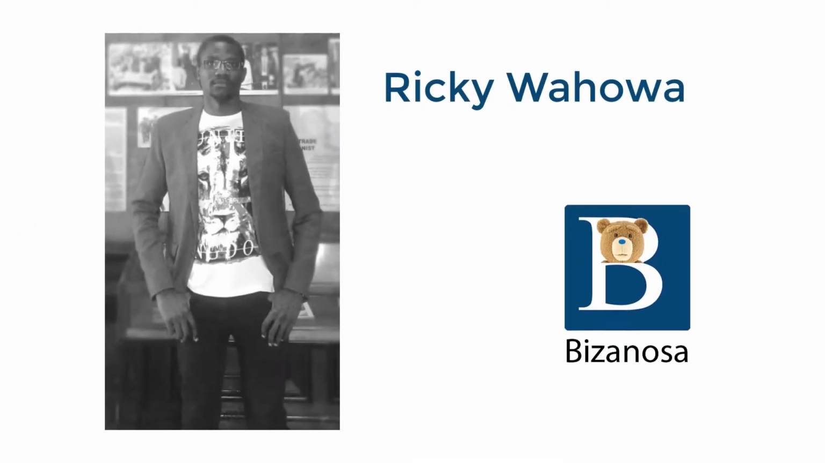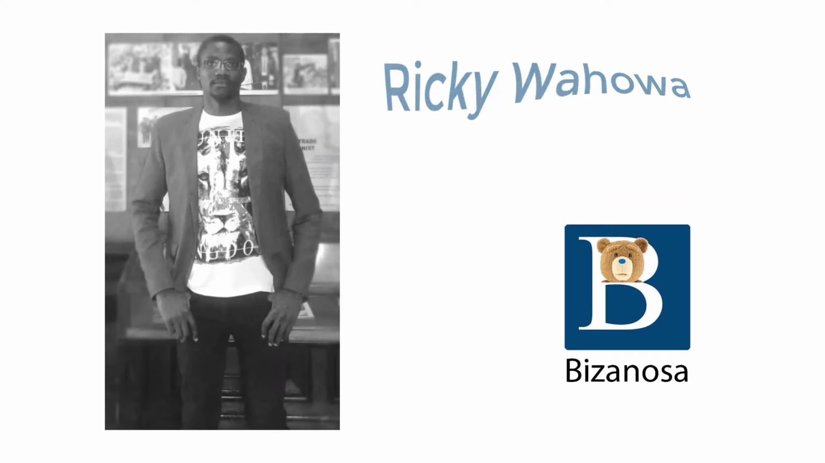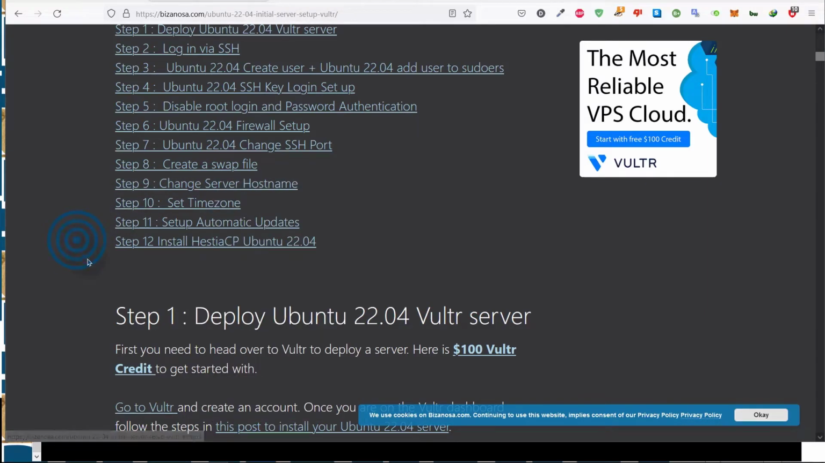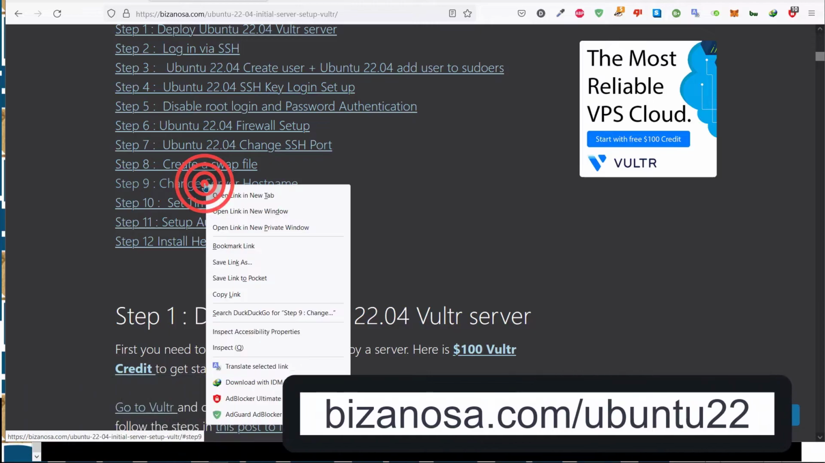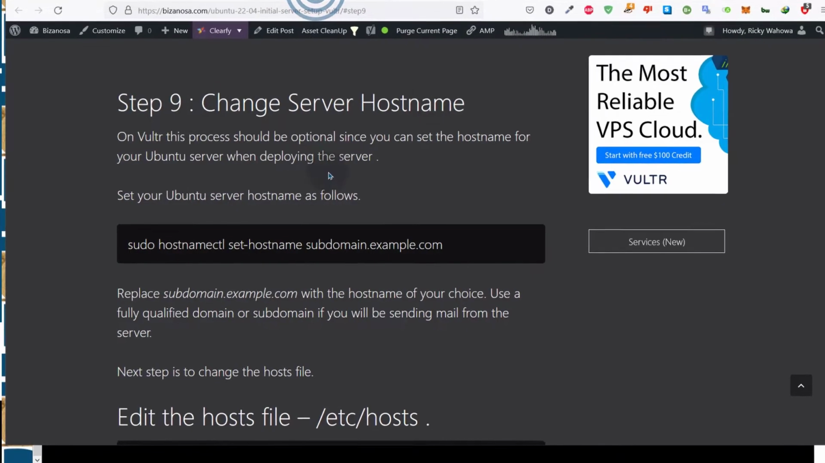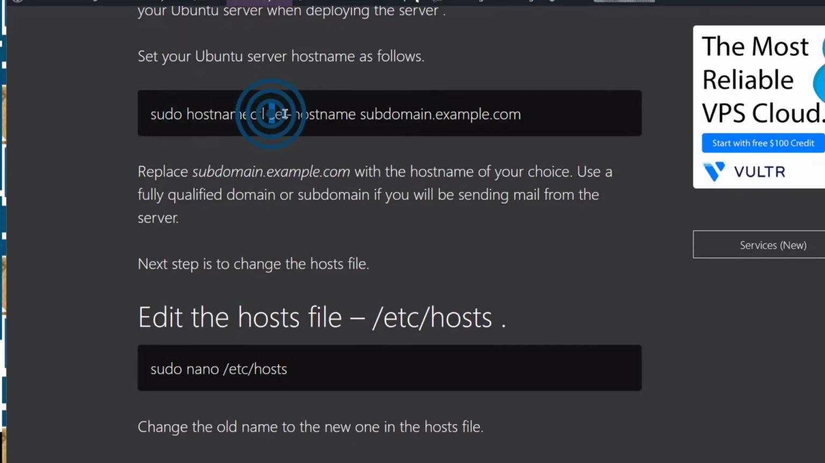Let's continue. The next step, let's see how to change the server host name. If you're not already on this page, you can just go to bizanosa.com/Ubuntu22. So I'm going to change the server host name. Just click there. Hostnamectl, and then you can set the host name. Now this does a bunch of different things, but what you want to do with it is just to change the host name, and then you'll use the host name that you want to use there. So make sure you're using a fully qualified domain. A fully qualified domain could be a subdomain or a full domain. Like in this case, this is a subdomain. So let's say I want to change mine to that.